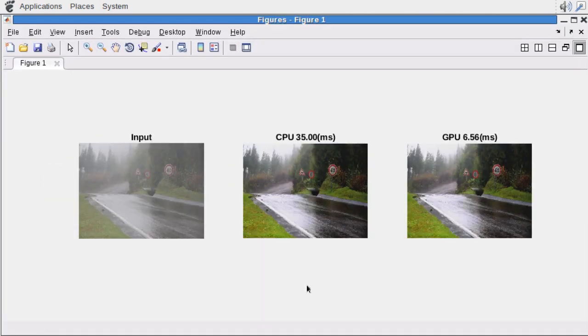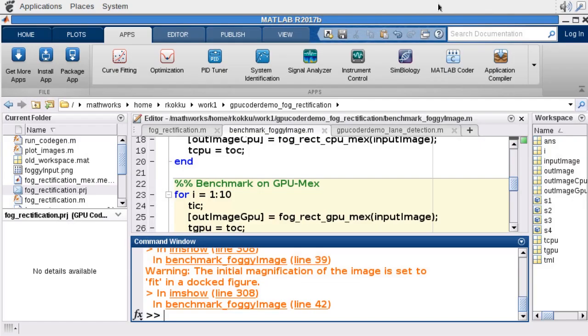So here we can take a look at the performance. Again, this is the input and this is the output. When we use the CPU, it takes about 35 milliseconds for us to run through this. But running the same algorithm on the desktop GPU that we have here took a little bit less than 7 milliseconds, which means that we have approximately a 5x speed up using the GPU. So that's a quick look at GPU Coder.